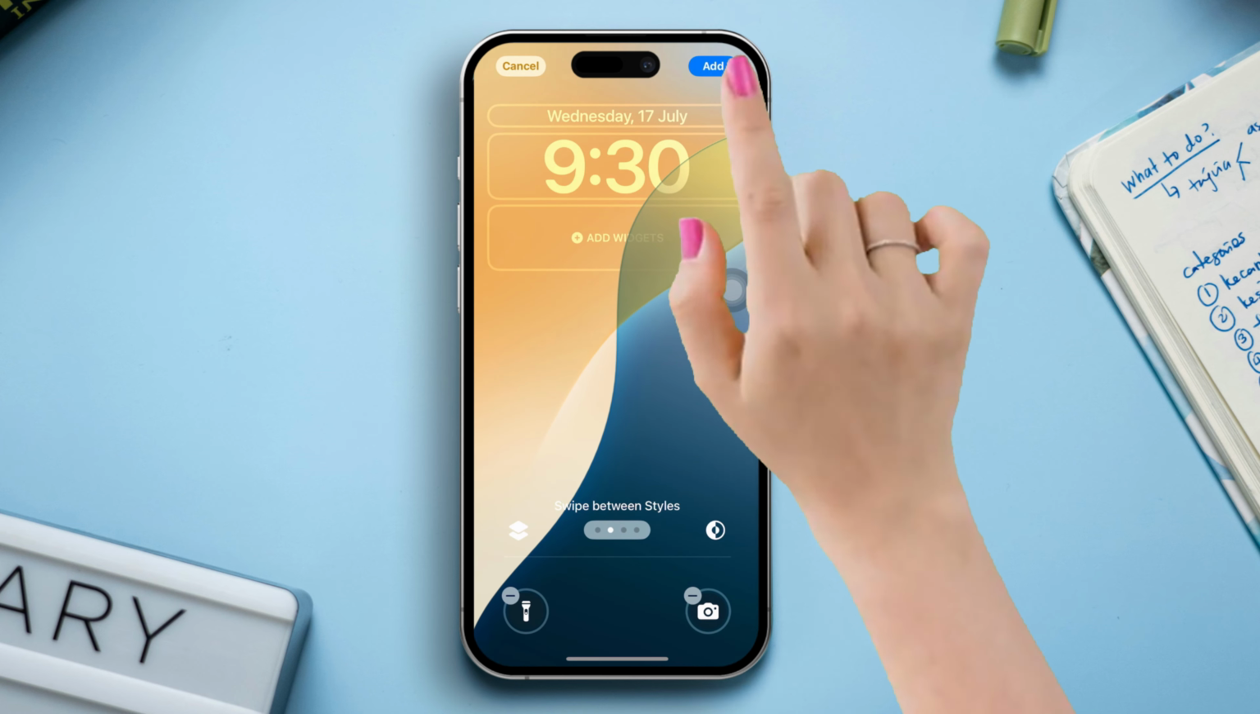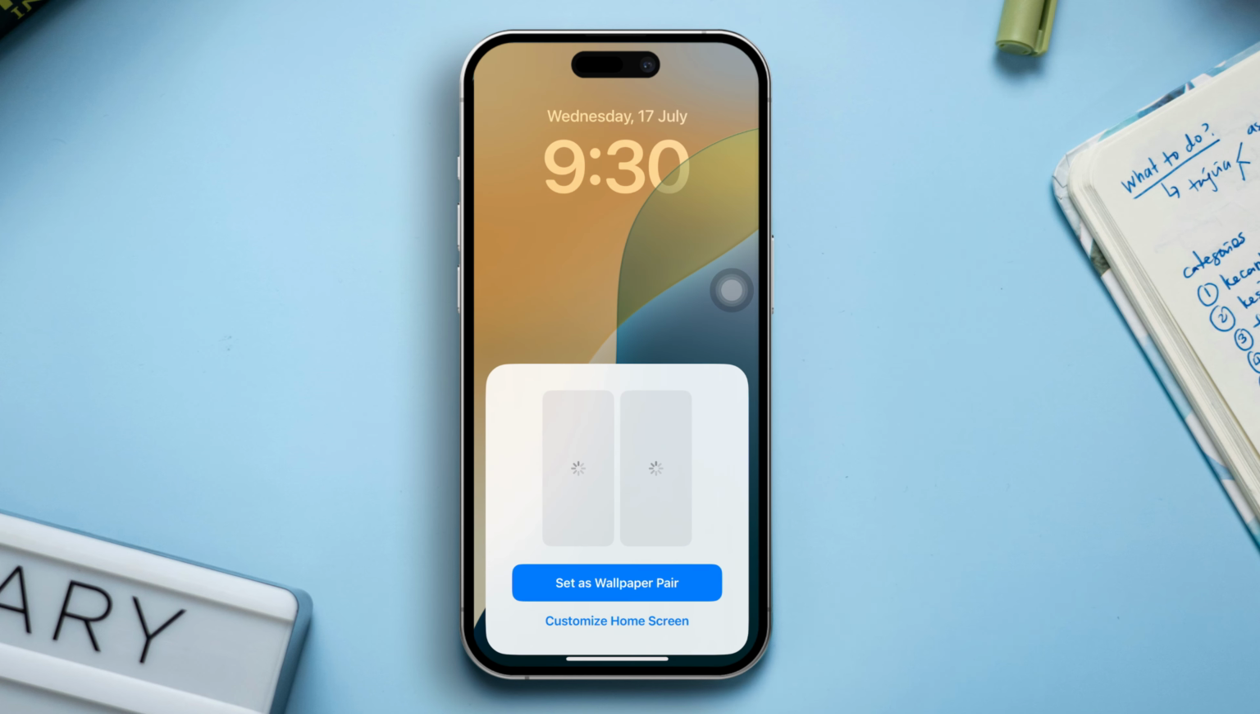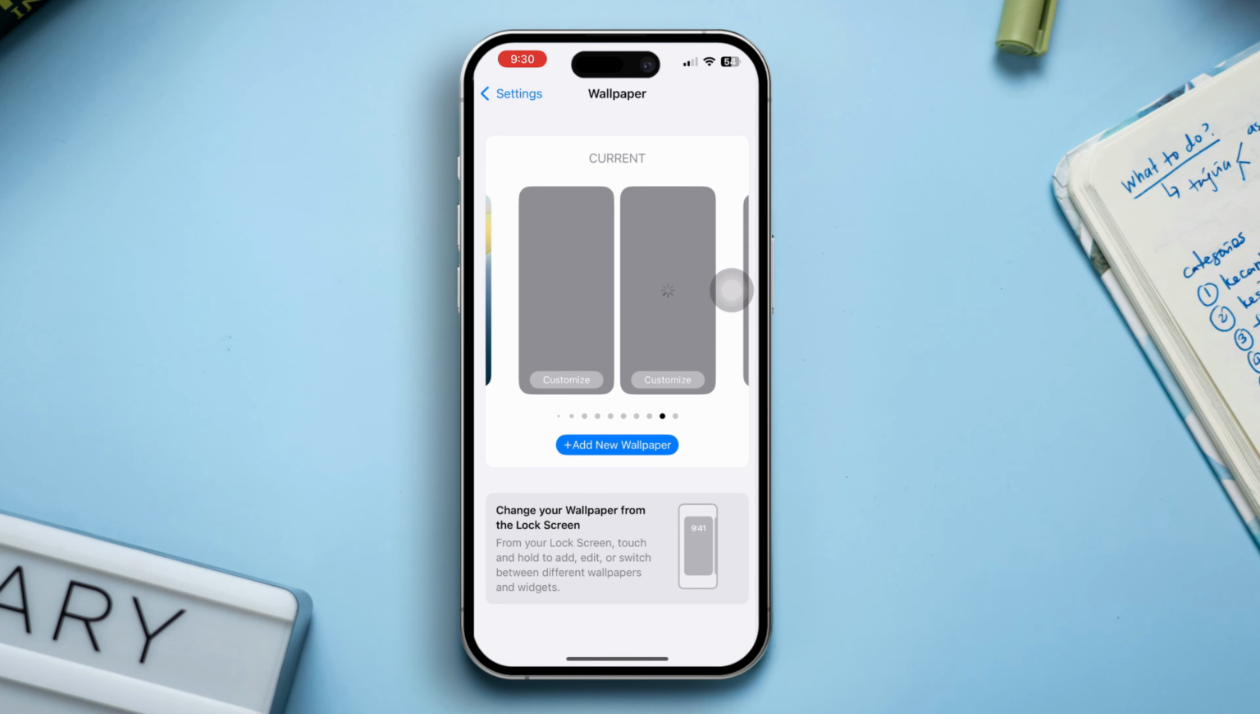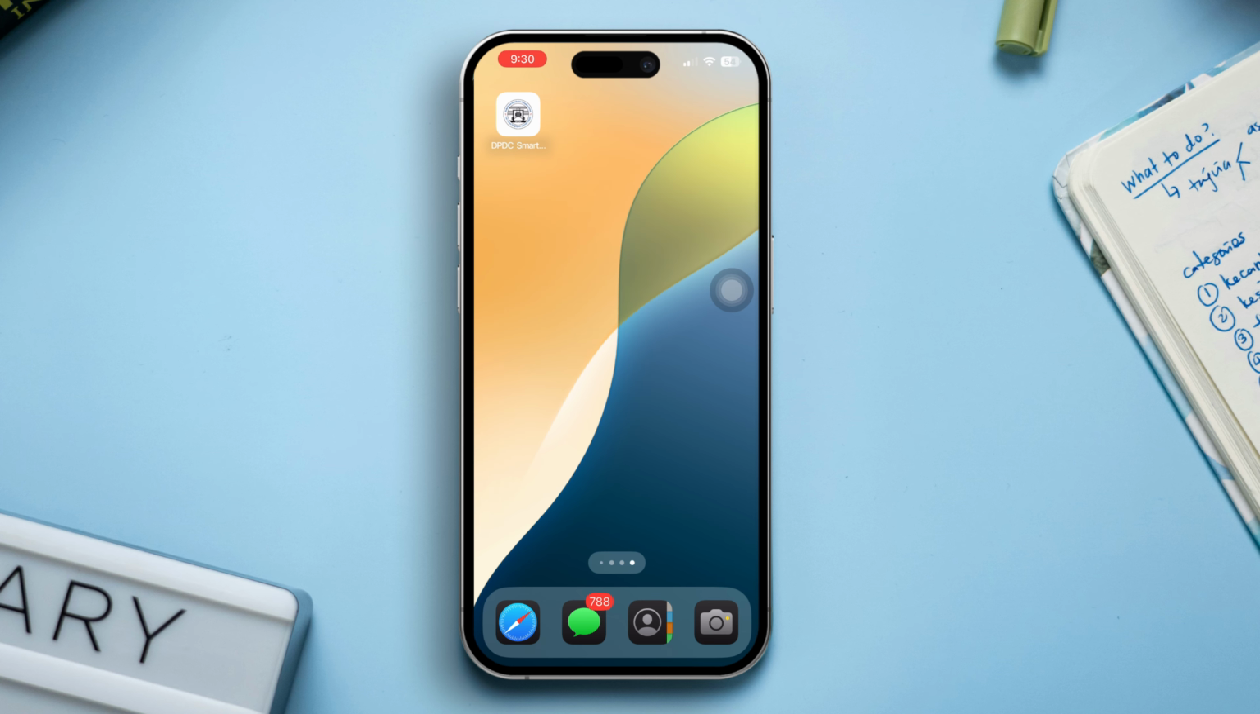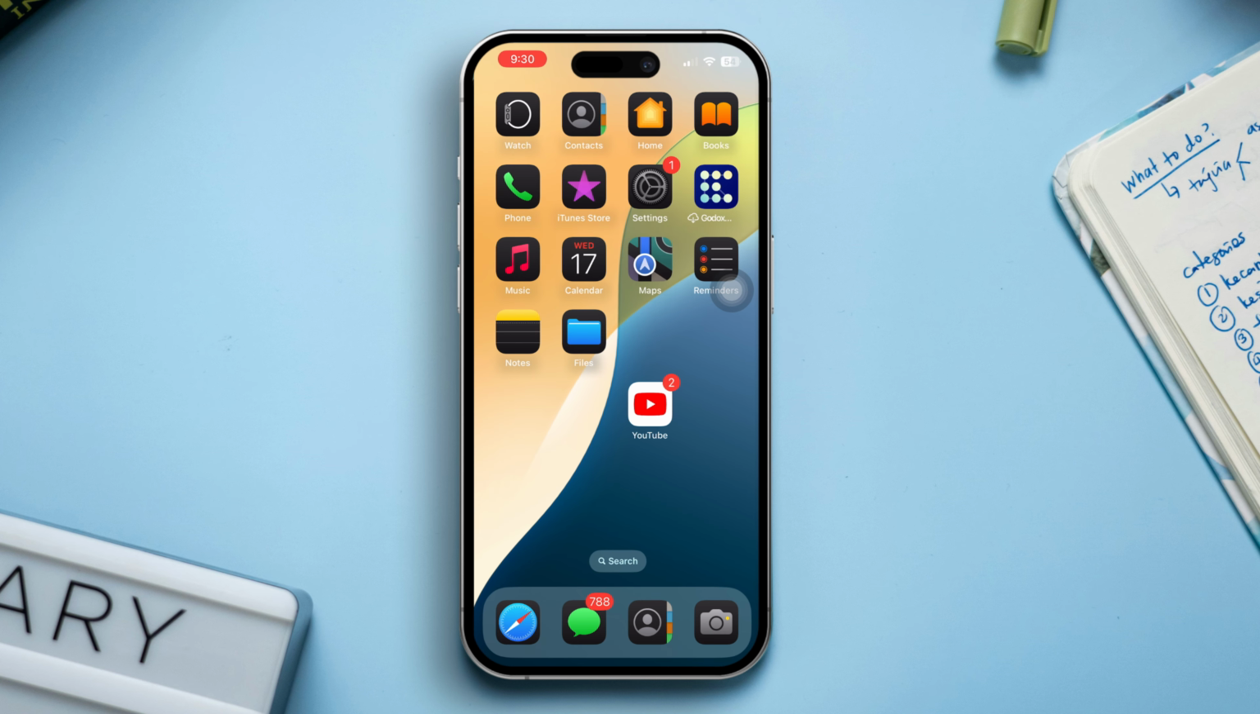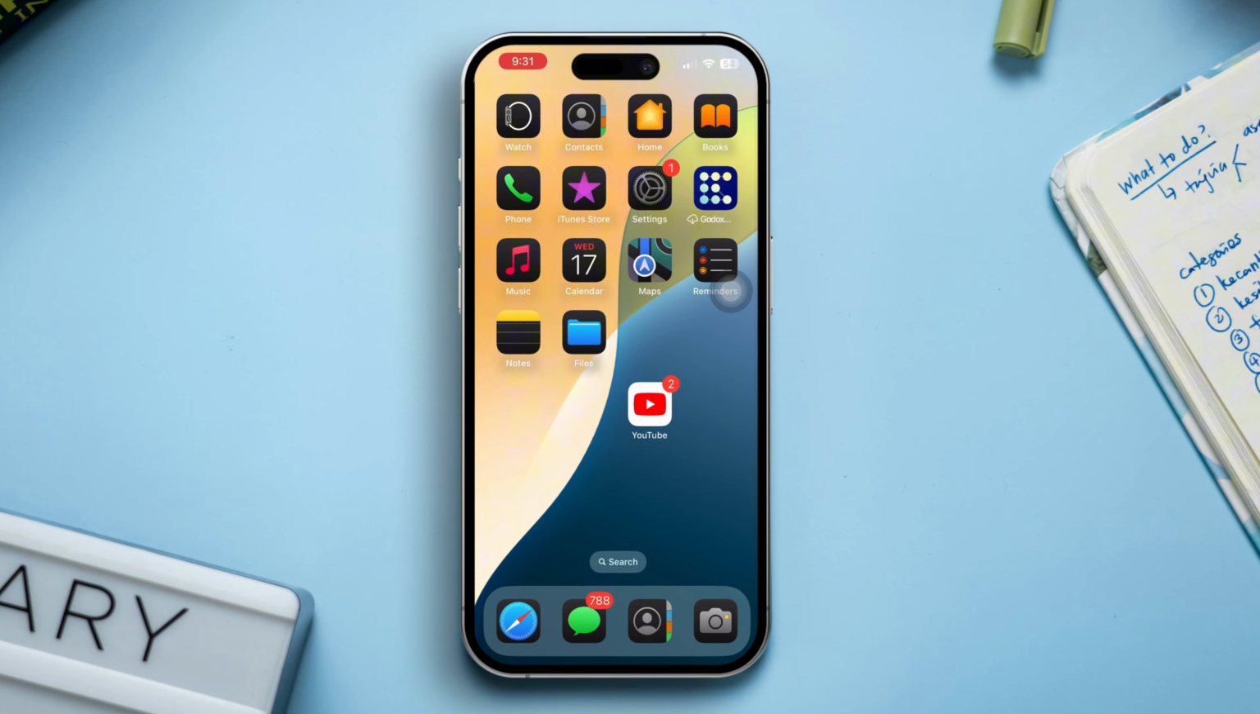Then tap on Add from the upper right corner. And finally, tap on Set as Wallpaper Pair. There you go, you found the new iOS 18 wallpapers. Now go personalize your iPhone and enjoy the fresh look.